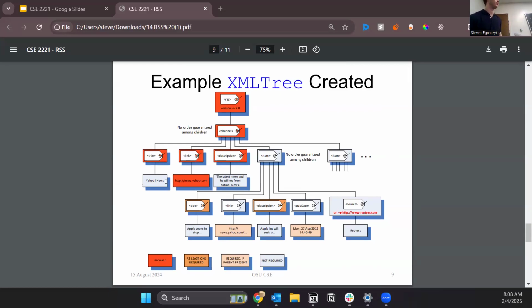Set this as your desktop wallpaper for when you're doing the RSS project because it's very useful. It tells you in the red here, these things are required. So you're required to have an RSS tag. You're required at least one channel tag. The channel tag is required to have these 3 children. It looks like if you have a link, which is required, then you have to have an actual content tag, which takes you to that link.